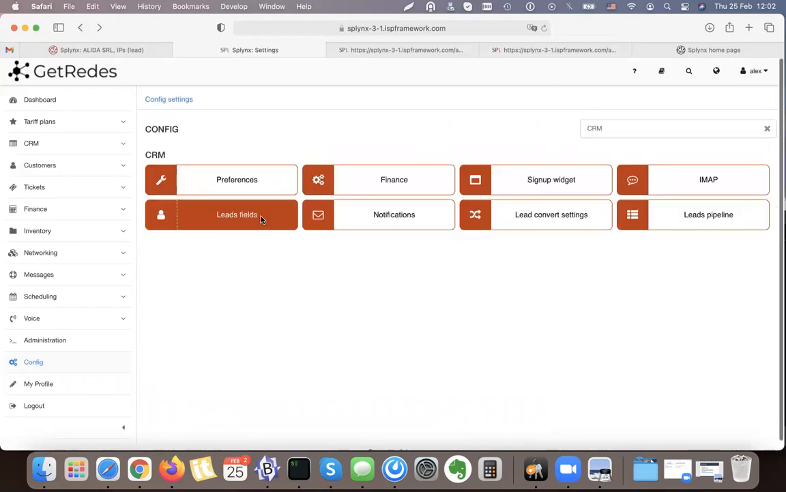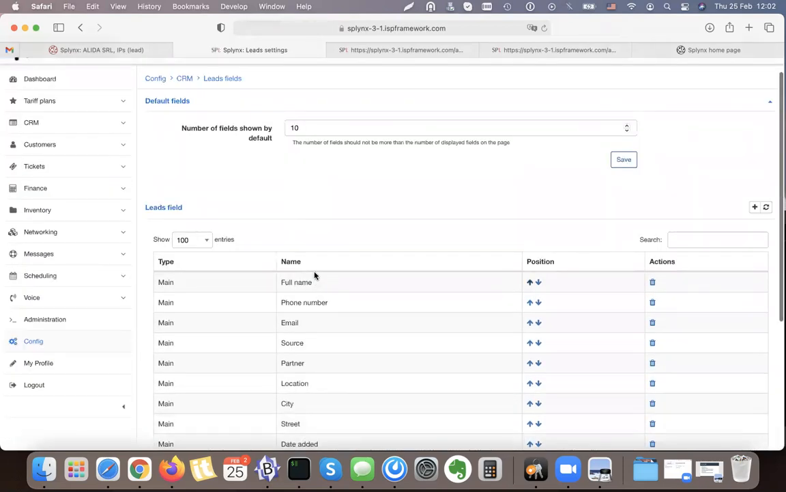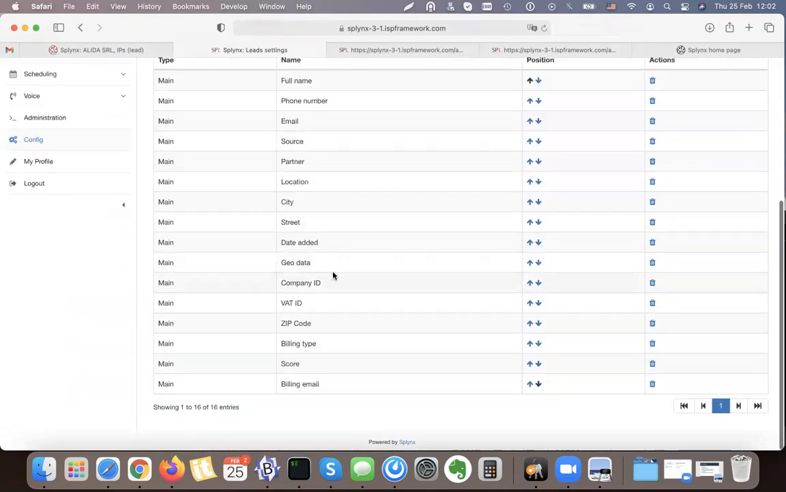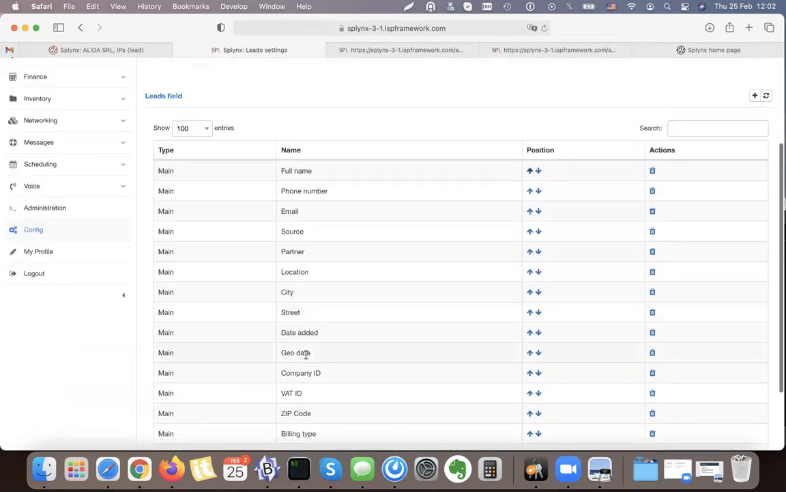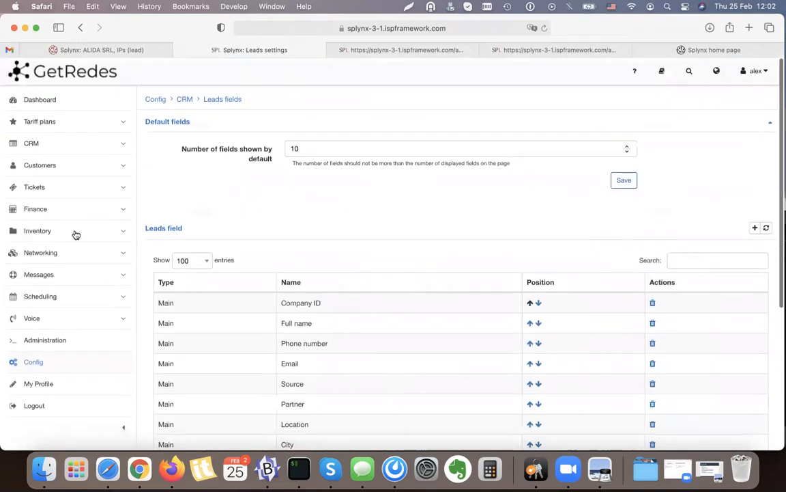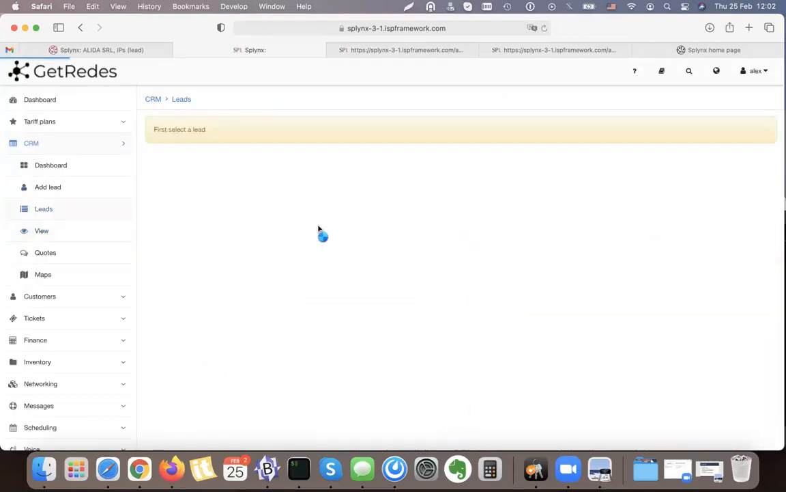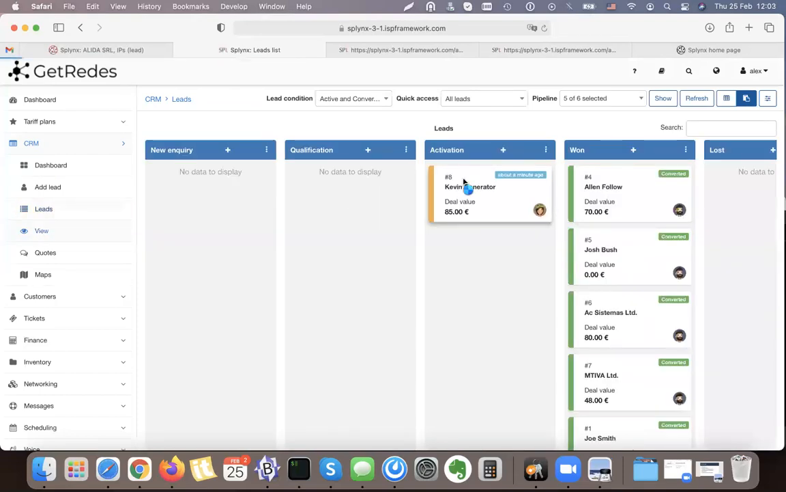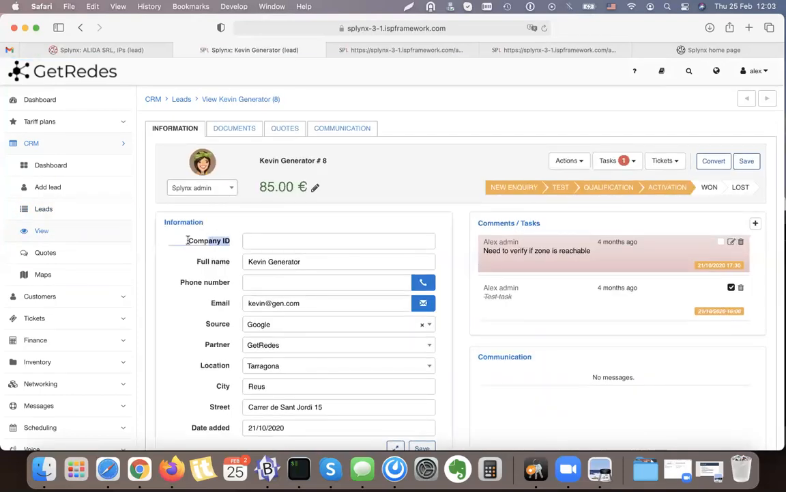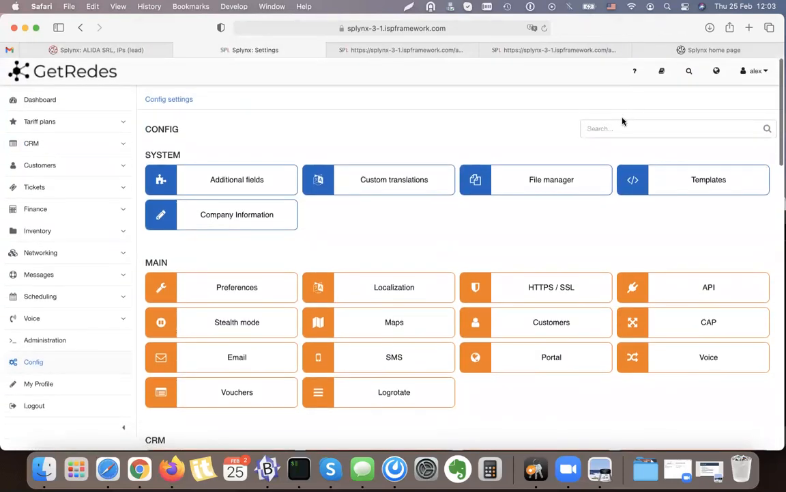Then we have here lead fields, because we can create many different additional fields for a lead, and we can also say what is their order. So we can see that, for example, if I want the geodata or I want a company ID or whatever, I can put it up, and then it will be displayed under my CRM lead view. It will be just displayed here above everything. So if I just now refresh that, let's go to Kevin generator again, and there is a company ID was moved here up. Okay, let's go to the configuration of CRM again.